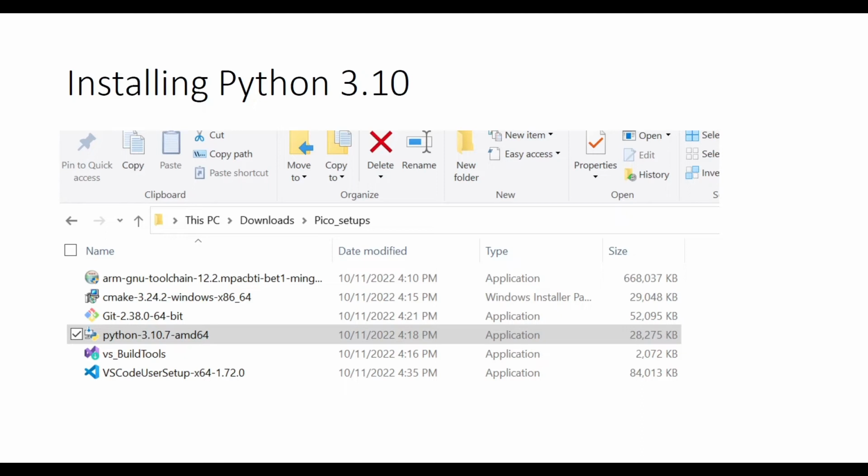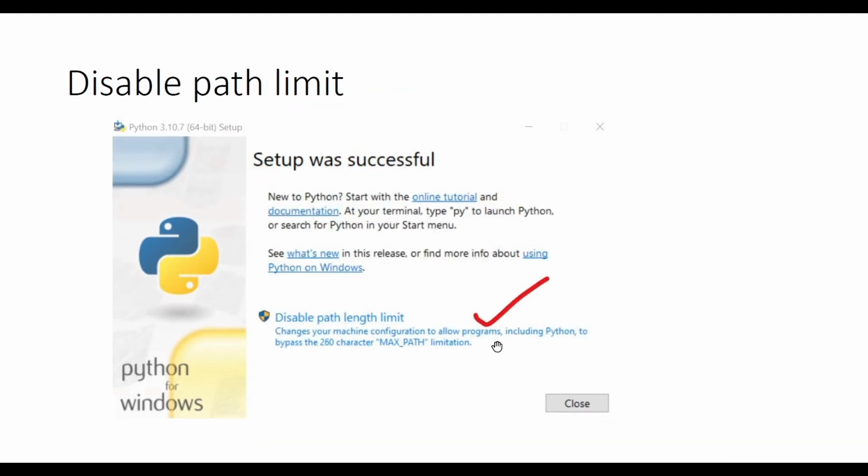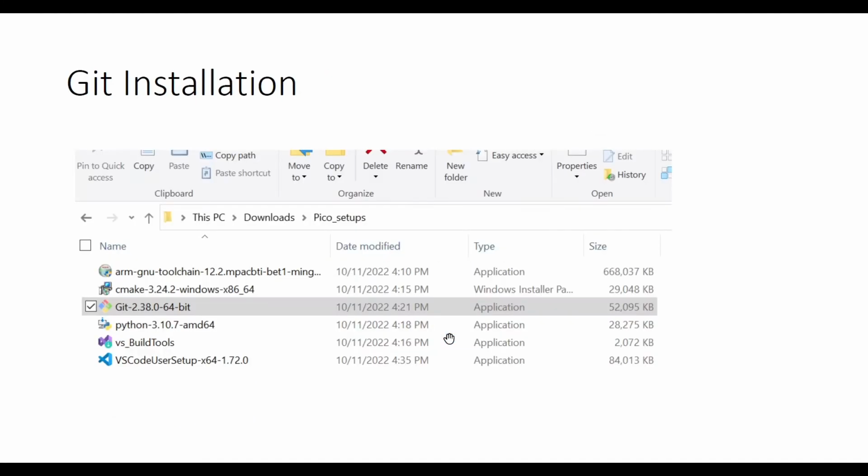Right now I am having it, but it is supposed to be more than version 3.10. So installing Python, just click, and one thing you need to actually tick is these: install launcher for all users, and add Python 3.10 to the path, that is required. You can simply click on install now. Once it is successful, you need to disable the path limit. You're supposed to click on this and disable the path limit. Then that completes the installation of Python.